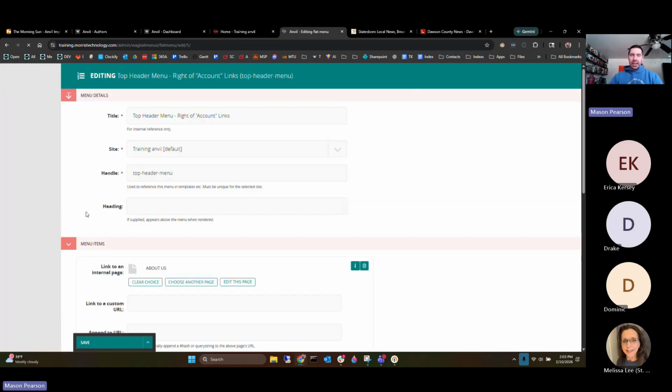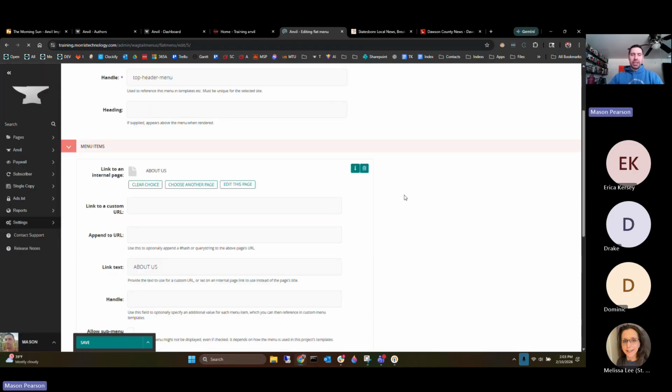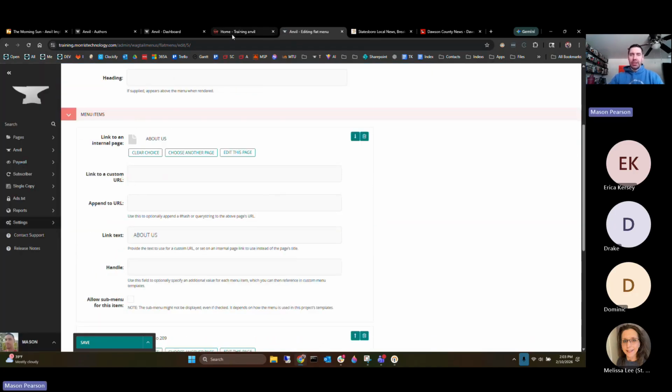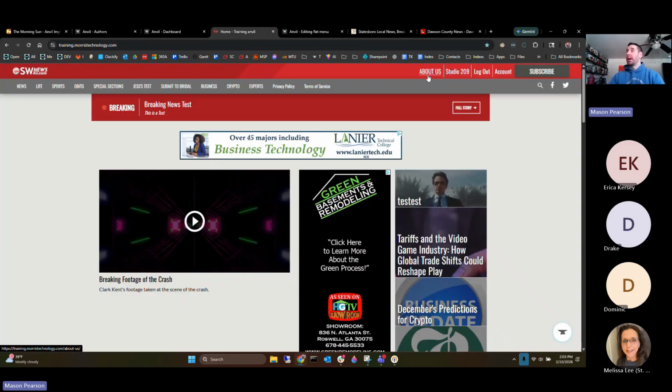If we click edit on that, we'll see the different elements here. You'll see about us. And if we go to the website, we'll see about us up here at the top. So this is the elements that are to the left of the user's account. By default, they're going to have a logout.